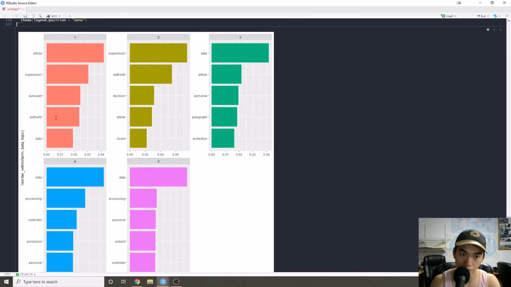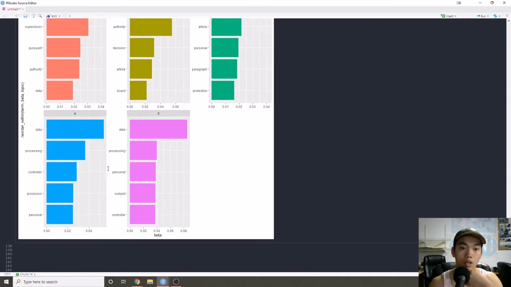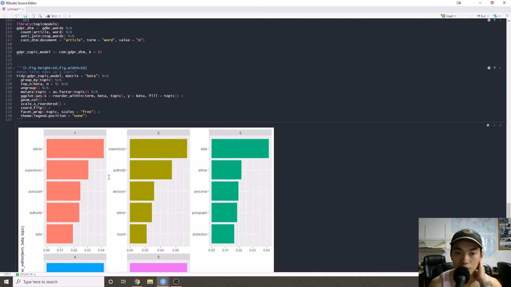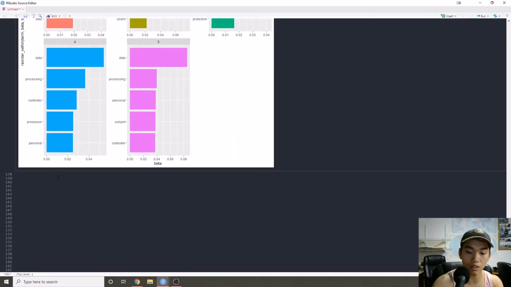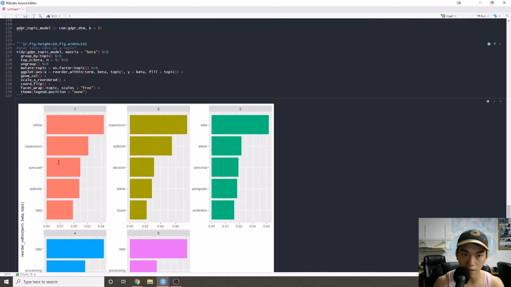it's all about article, supervisory, authority. So these are kind of the same things. Let's see if there's anything that's really distinctive. Paragraph is a word. Processing controller, processing, data processing control. What I'm seeing here is that there's actually not a good way to create topics. It seems like all of these articles are very similar in topics, which kind of makes sense. It'd be kind of weird if they delved off into something else.